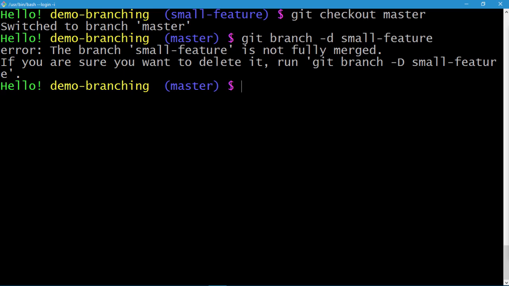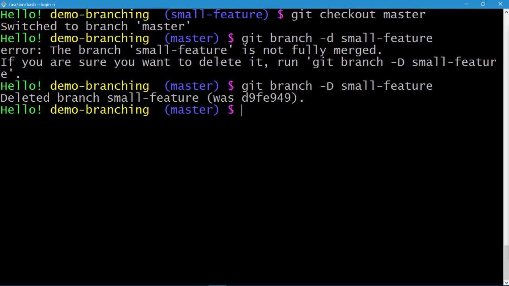However, if you are sure that you don't need any of the changes in the feature branch and you want to simply discard it, then Git provides an option, which is -D. So let's issue the command git branch -D, and we want to delete small feature. Press enter and here you go. So we have successfully force deleted the small feature branch, even though it had some unmerged changes.